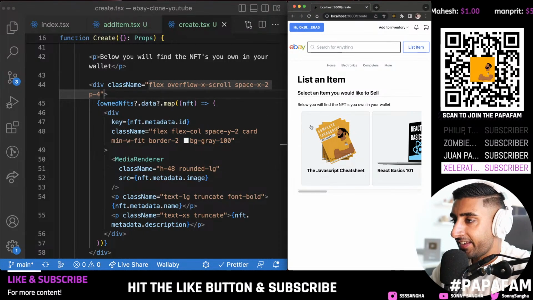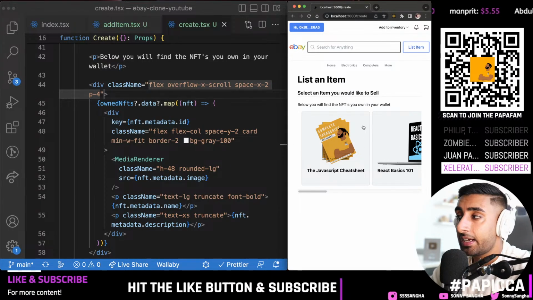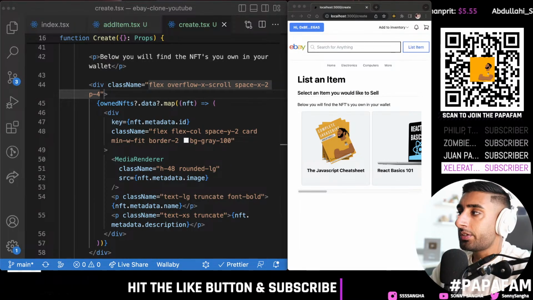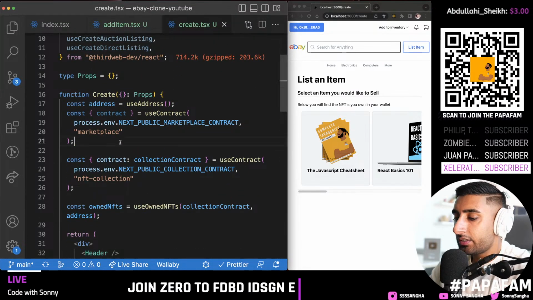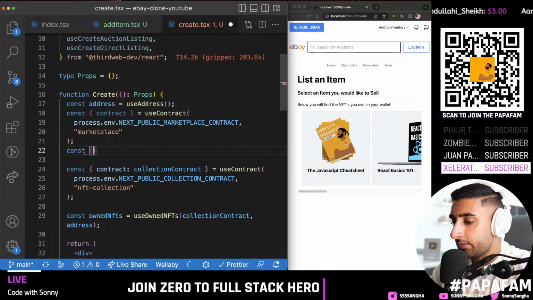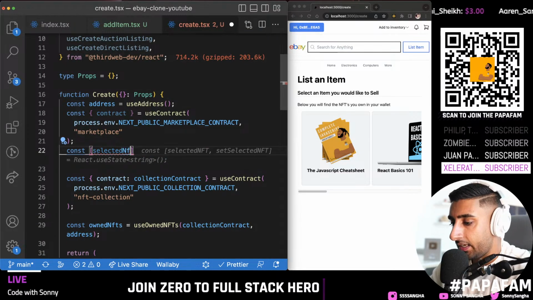Let's check this out. This is nice. So at this point, if I click into it, I want it to highlight the selected NFT that I have. So how do I do that? Well, very simple. All I need to do is create a piece of state to keep track of what I've selected. So in this case, I'm going to create a piece of state called selected NFT.